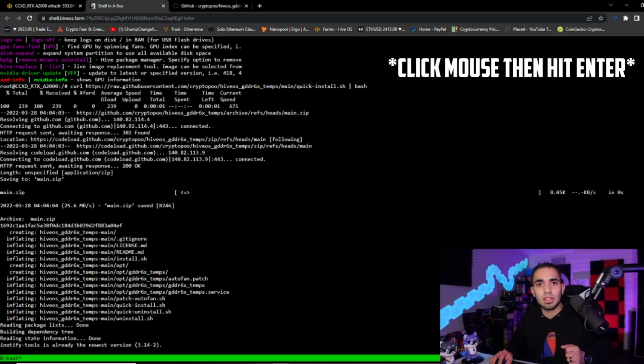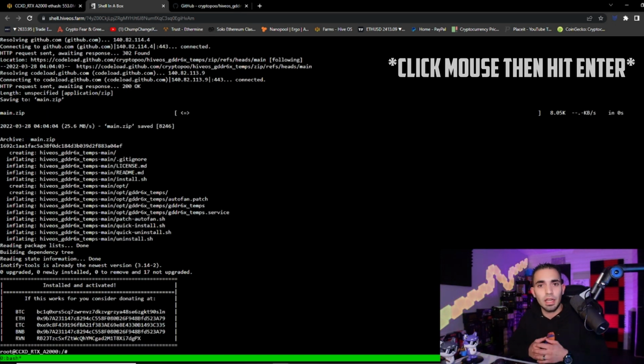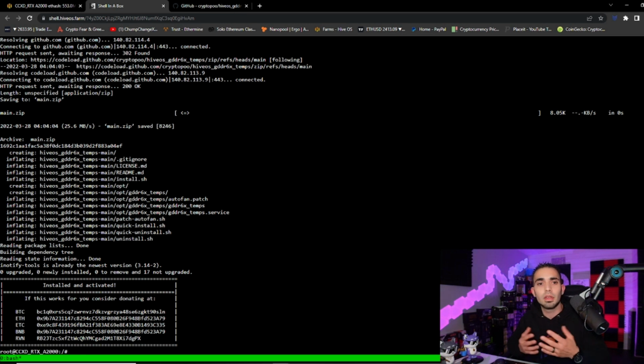Now it's going to download. It's going to do its thing and you're done and done. It's going to take about a minute. I'm assuming if you're on a USB, it might take a few seconds longer, but an SSD works just fine. So, as you can see, that's literally all it takes. Apparently it says installed and active.